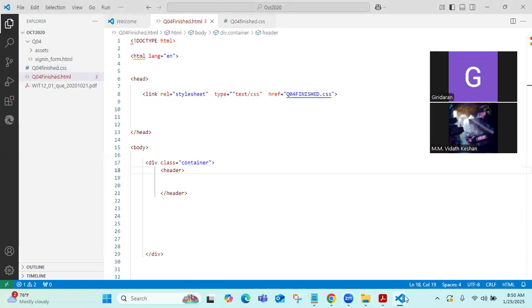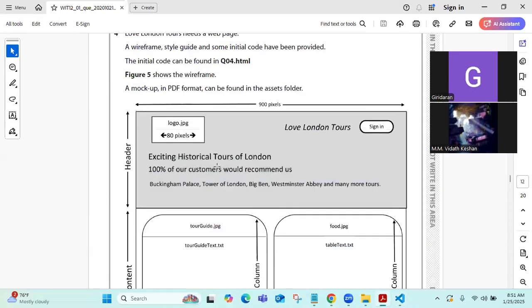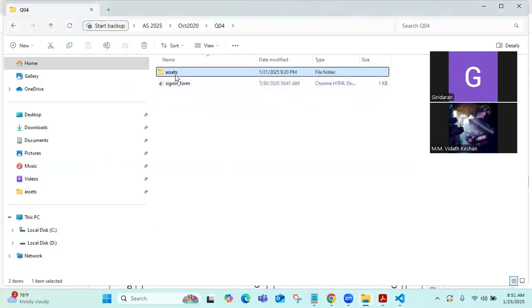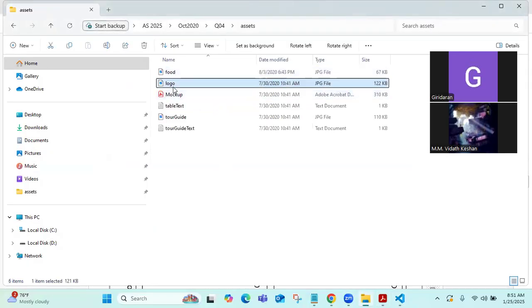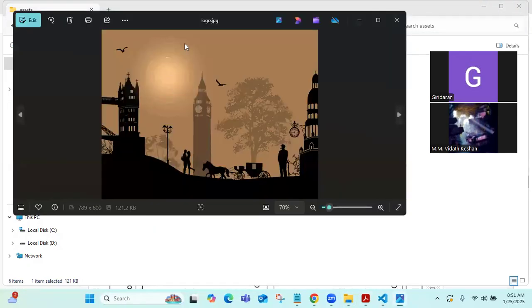Now please see here. See the way we are doing it. You have to place a logo. So you have to place a logo image in the HTML page. So we will do that part now. So the logo image is in the asset folder. You see logo. So we have to take this image to the HTML page.